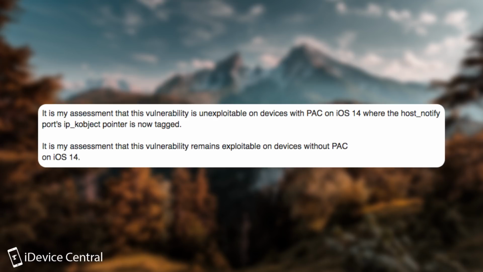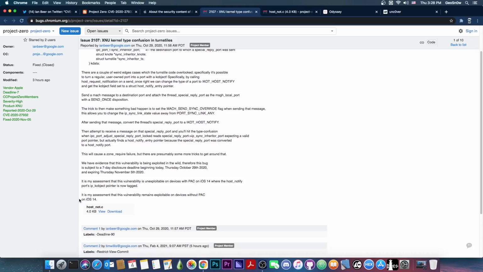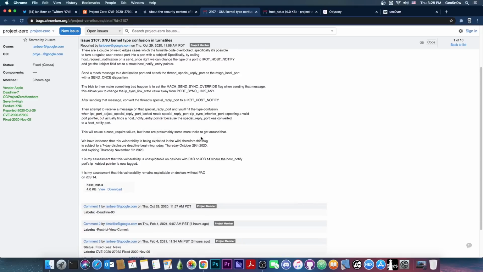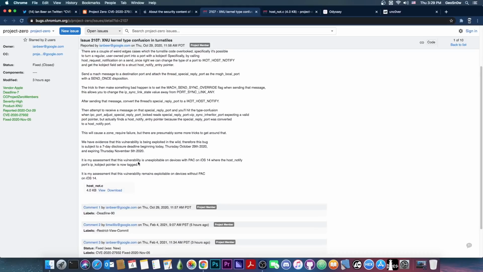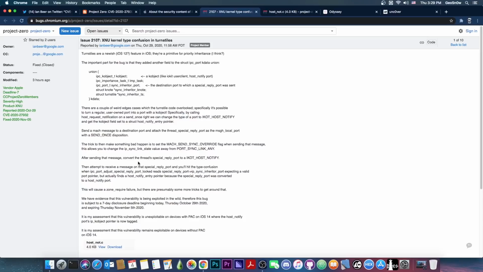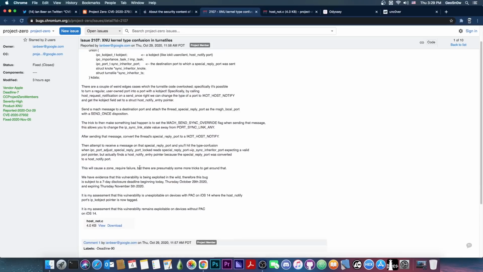So what do they mean by this very technical sounding phrase? Well, it means that the devices that have PAC may not be exploitable with this. So who has PAC? Well, A12, A13, and A14 devices. Basically everything newer than the iPhone X has PAC. So this vulnerability may not be exploitable in there, and it may not be very useful in there, exactly due to PAC. Now, it says that, quote, "It is my assessment that this vulnerability is unexploitable." So he doesn't know for sure whether or not this is completely unexploitable in there.